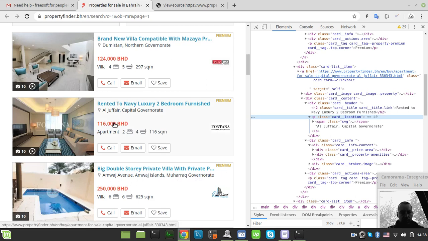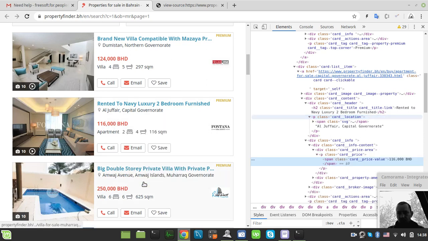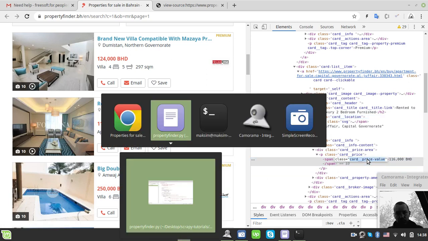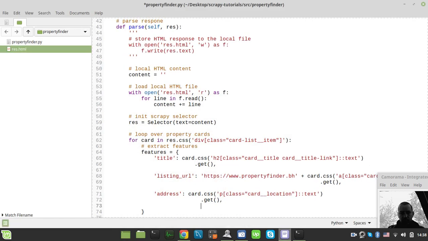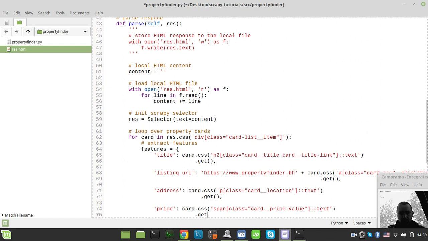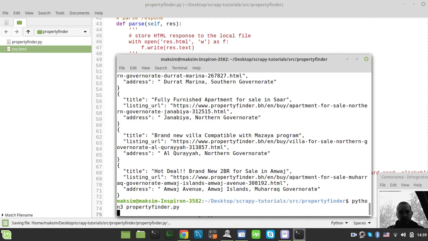The next thing to consider would be the price, so let's inspect this as well. So it seems like span card price value. So I copy this one and now I say price and card.css. You know, this site has a really nice selector, so I love things like this. So, okay, it was span and class equals to this one, text, get, and let's check this as well.